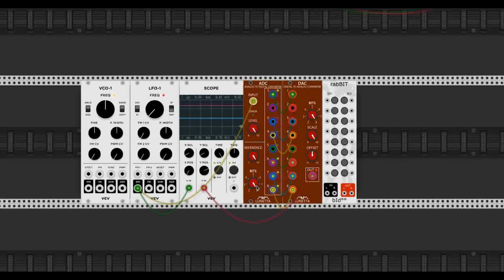Now, let's get into our second effect right over here next to these Count Modula modules. And that is this Rabbit, which is described as a bit manipulator.